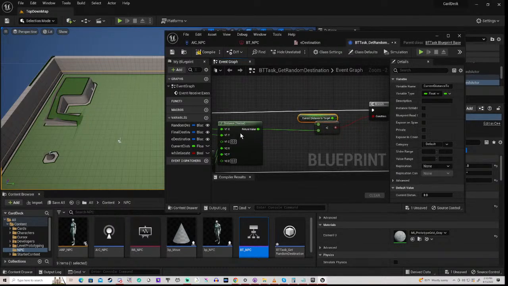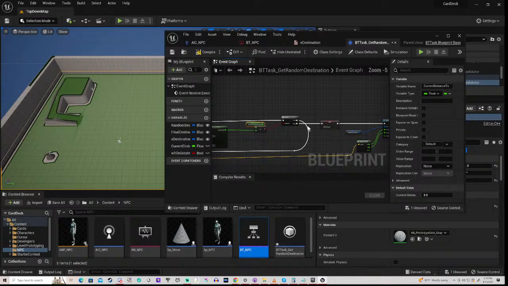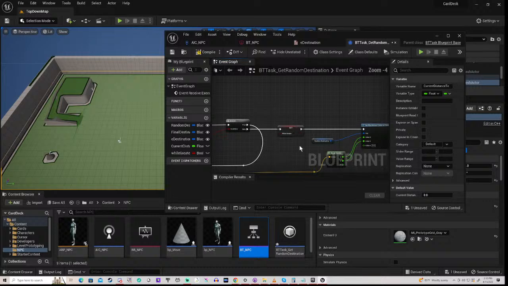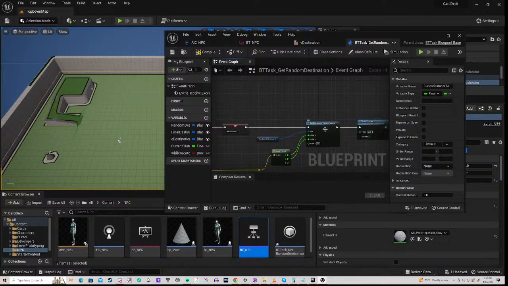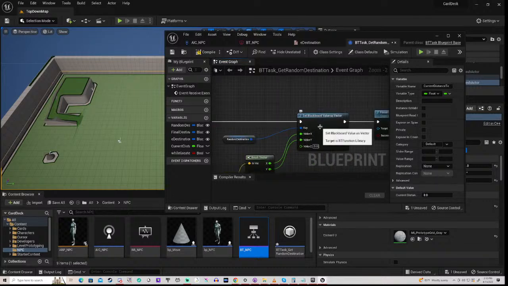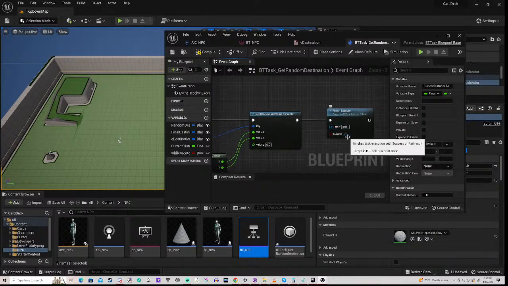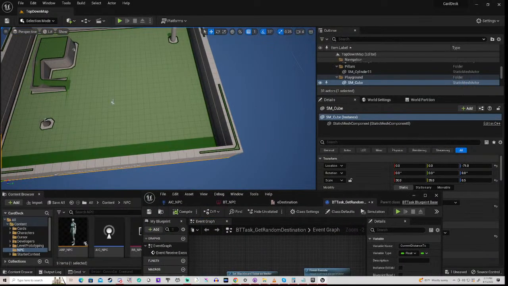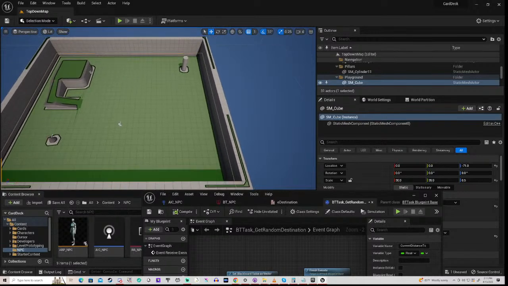If the distance is less than the current distance, then that is closer. And if it's closer, then we switch this variable to false. Then we set up our destination blackboard value, random destination. Then we finish execute. Okay? And that is how I solved the problem.